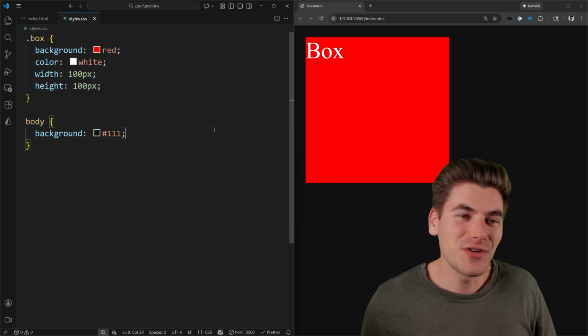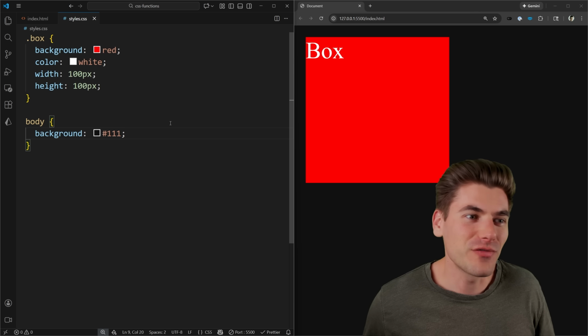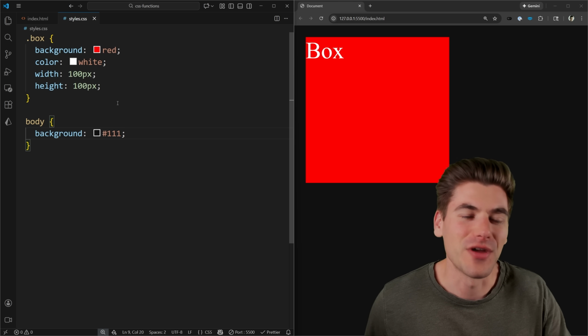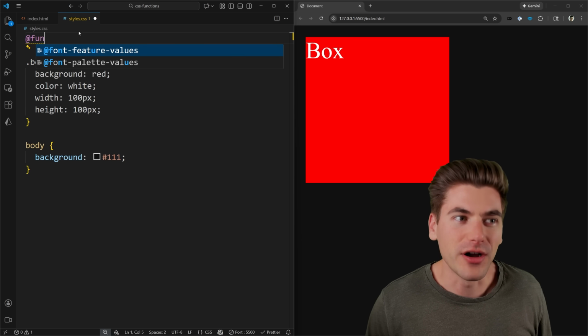My name is Kyle, and in this video, we're going to be diving into the minutiae of things like function overloads. But before we can dive into that, we first need to understand how functions work at the very baseline. To create a function in CSS, all you need to do is use the @function keyword.